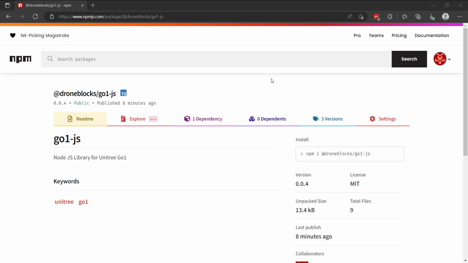I'd like to share some work that we've been doing to simplify the process of programming a Go1. Now, there are many different interfaces that can be overwhelming, and so we've been working towards creating both a JavaScript and a Python package that will allow you to easily do high-level control with Go1. So in this video, I'm going to demonstrate our Go1.js library.